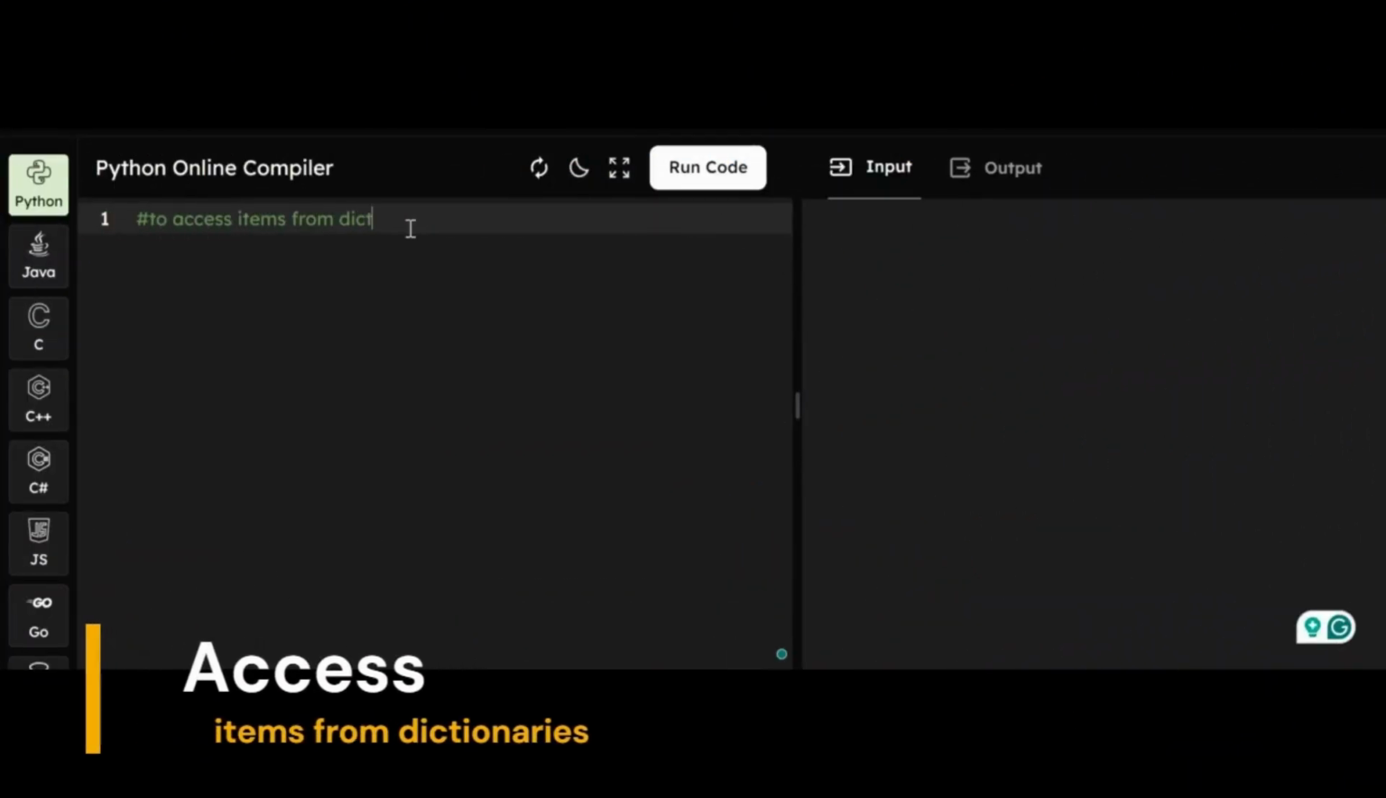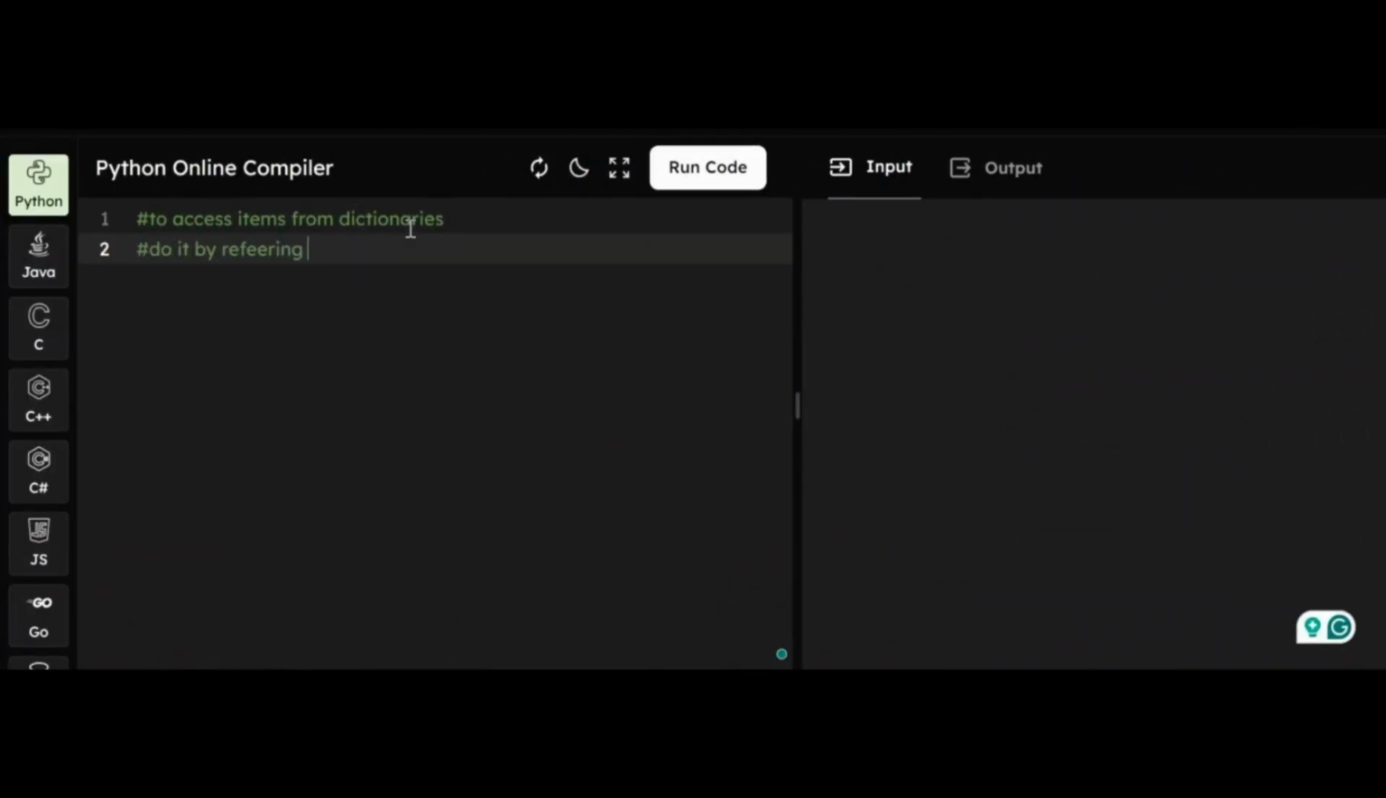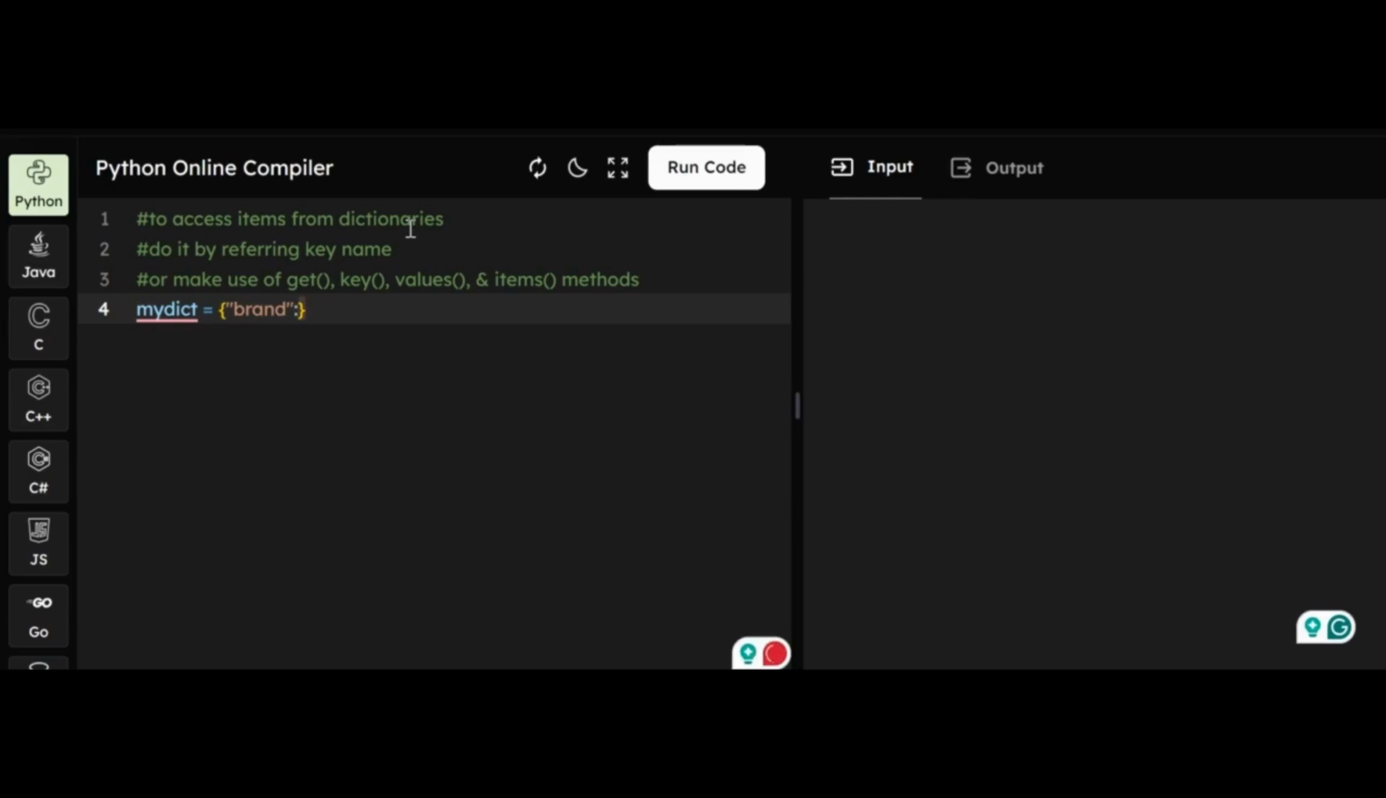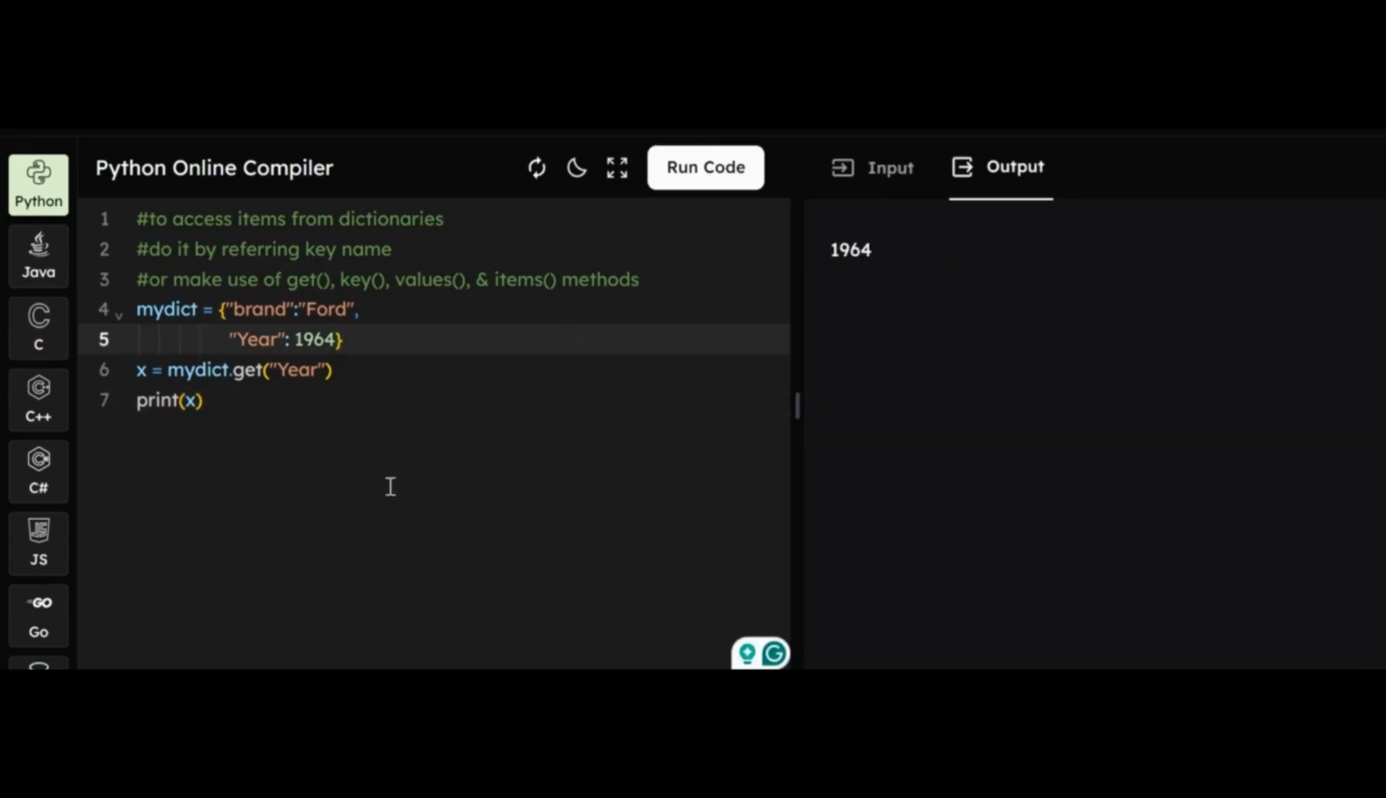Let's see how to access items from dictionaries. You can do it by referring to the key name as I mentioned before, and also you can make use of get, keys, values and items methods. For example, create a variable, my dict is equal to brand colon Ford, then year colon 1964, then x is equal to my dict dot get of year, then print of x. Now if we compile this, we get the value as 1964. Similarly, you can make use of other methods too.